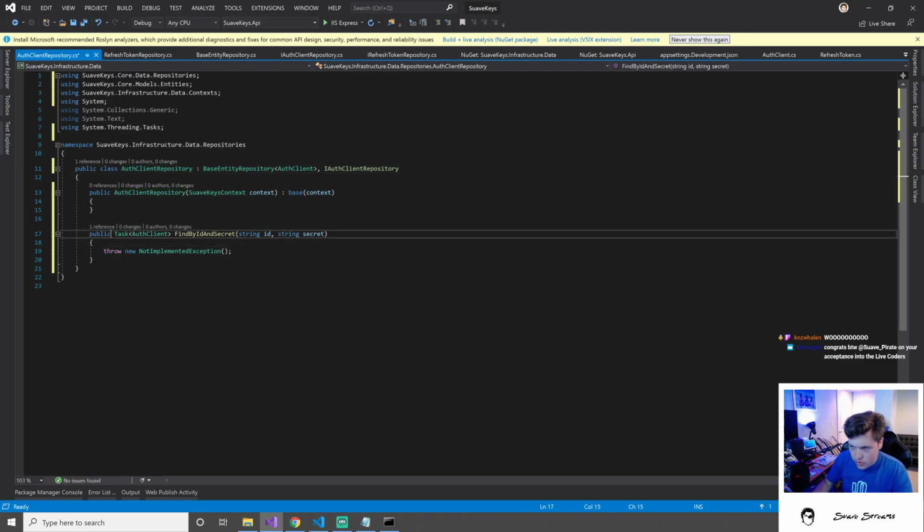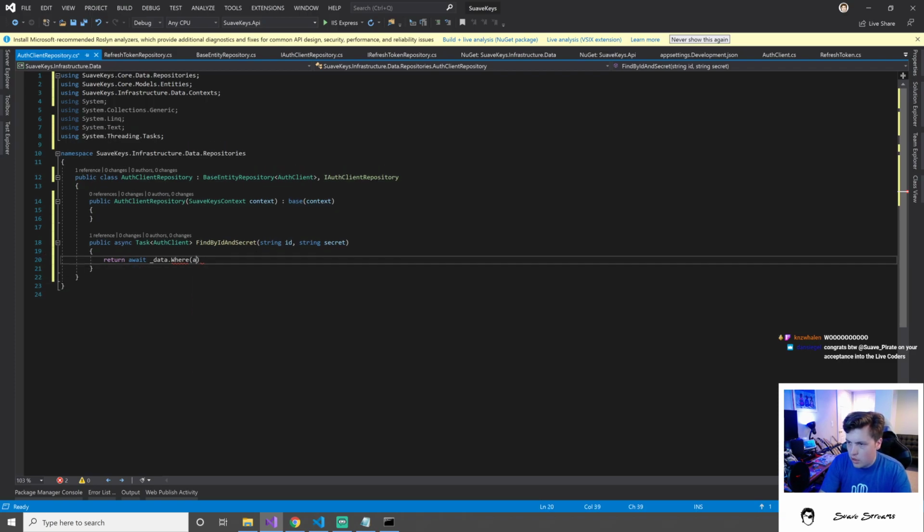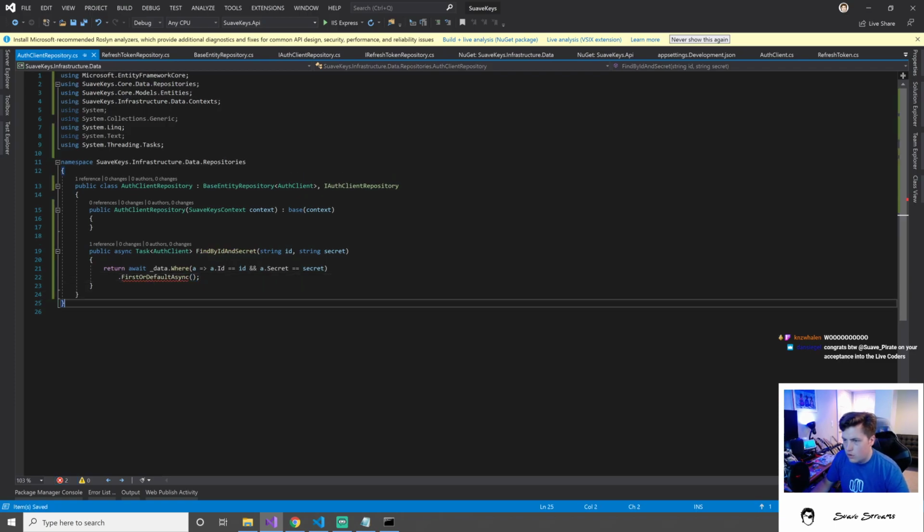In this case, this one will also be pretty straightforward, but we're going to return await data.Where, and we want a.Id equals id and a.Secret equals secret. And then we'll say .FirstOrDefaultAsync. Sweet. Come on, get rid of the error.